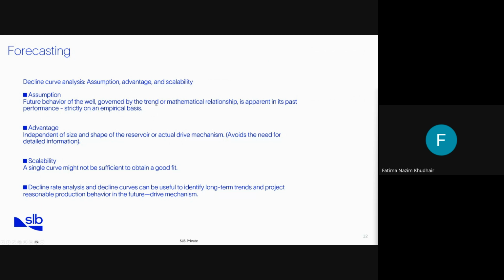It's all will be based on the trend and matching your historical data, your prediction data should be representative data and stable. Depending on this approach and the mathematical equations in OFM, you will know what is your performance in the future. And as mentioned, the advantage of using the decline curve analysis, you don't have to get your detailed reservoir data because it's independent of size and shape of the reservoir.